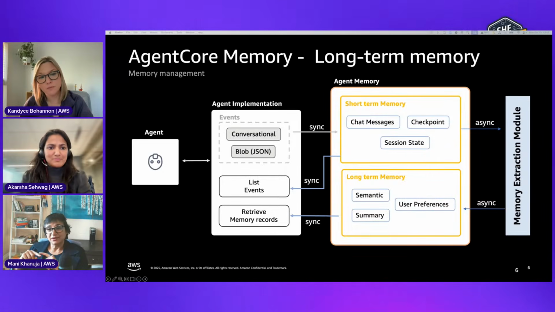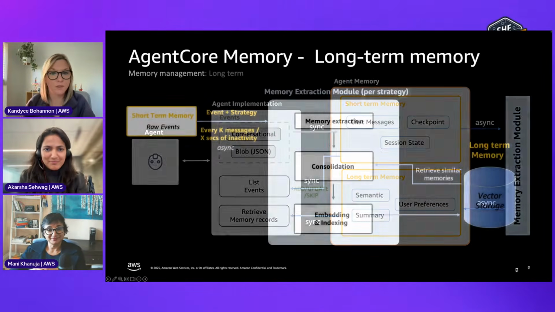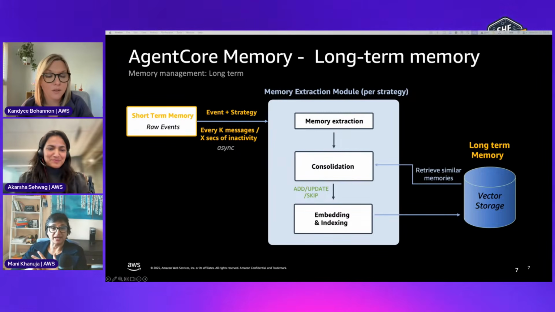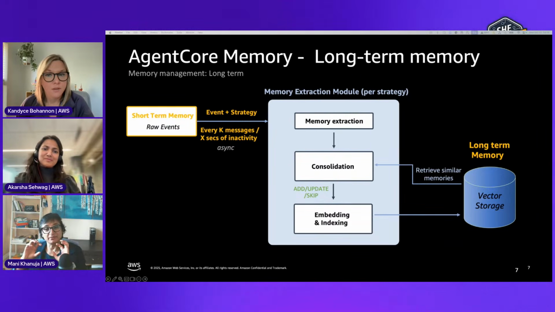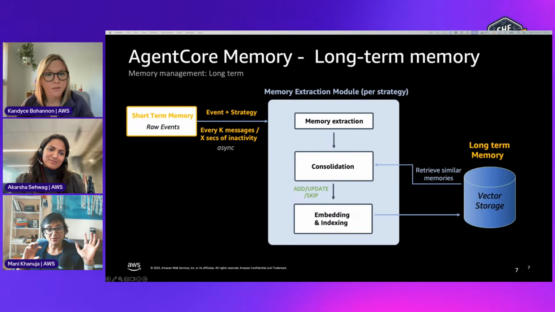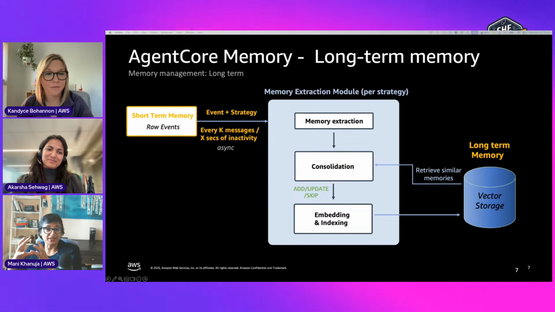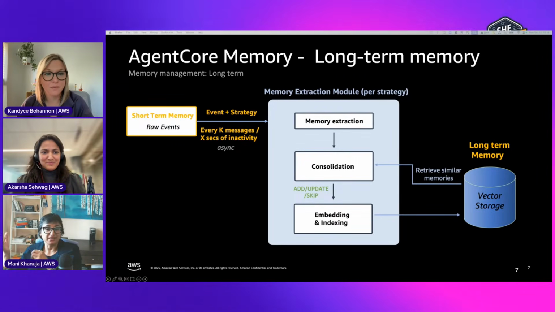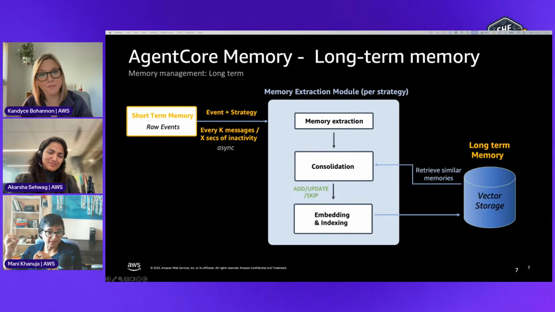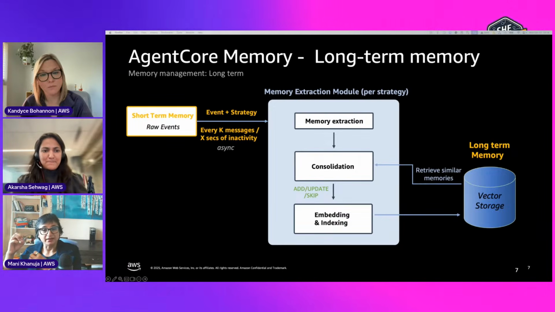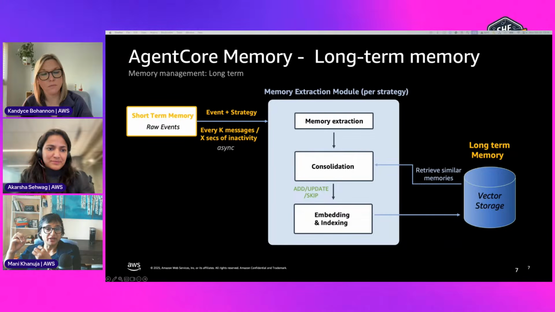And I think we should do a deeper dive into the memory extraction module, right? Okay. So when we're talking about the memory extraction module, as we have talked about, you have the short-term events, and Akasha has already given a demo of how you will build your agent with short-term memory. Now just assume we are at the point of the demo where the events are already in the short-term memory. But in Akasha's demo, we didn't provide the strategy, and that's our next demo, where we will provide a strategy. Then after every K messages or X seconds of inactivity, it can start automatically. You don't have to do anything. You just provide the strategy, you create the memory, and it will automatically start extracting the information from these raw events.